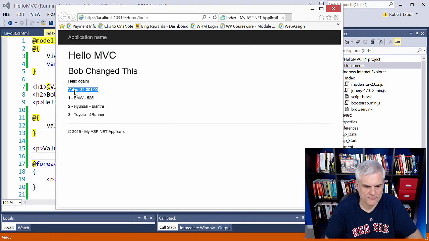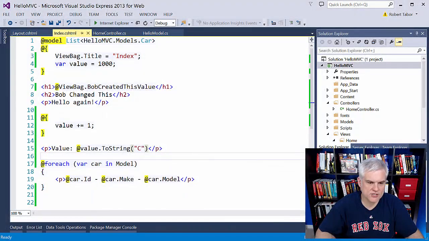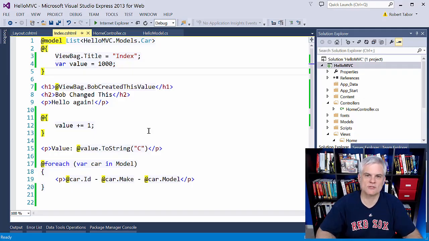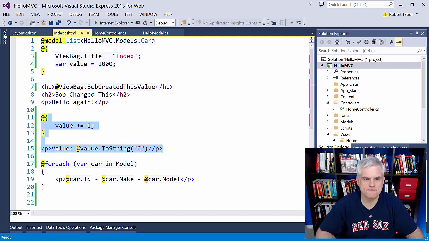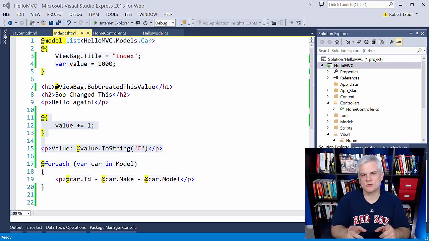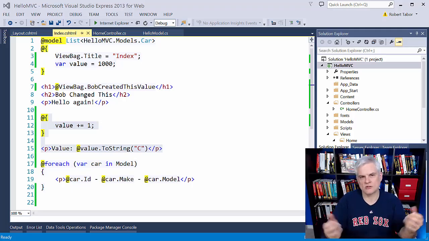All right, so here we go. The value is 1,100. So the important thing to understand here with code block expressions is that they are like C# code blocks in so much that you are writing C#. You're having to use the end of line character, the semicolon, but they're not like normal C# code blocks in so much that you can define a variable in one and then reference it throughout the remainder of your code, like we did here with that value variable.